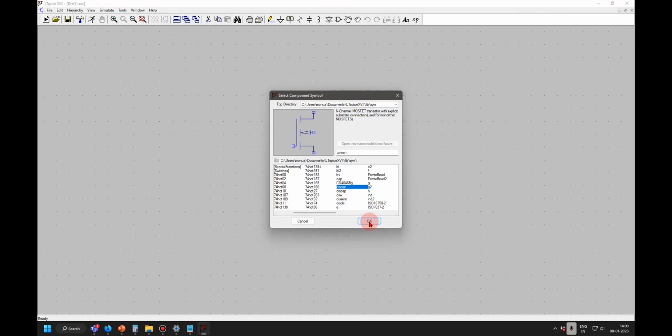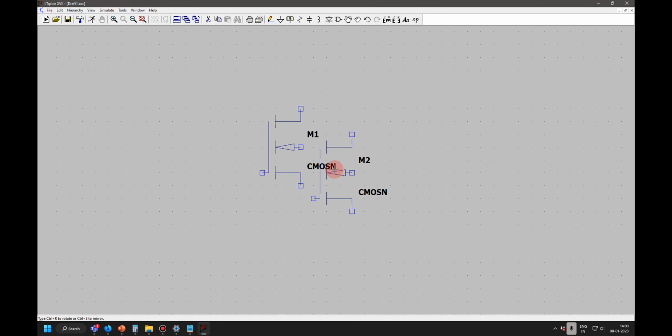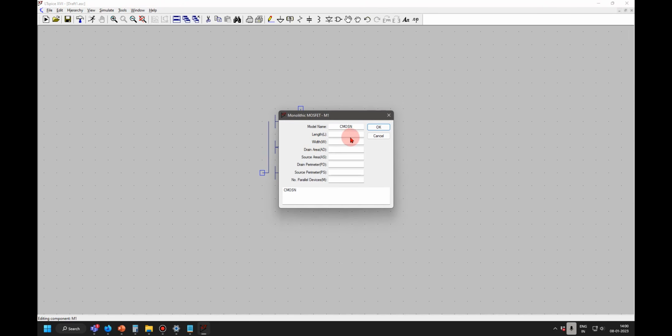So CMOS N, I click and paste it here. Now if I right click it, I have these. See, this model name is CMOS N, that it is going to pick up from that .lib file. There the model name has been specified as CMOS N, so you don't have to change that. Length I will put as 180 nanometer. You can give more length also, but since we are mostly going to work on digital circuits, we are going to keep length as 180 only.